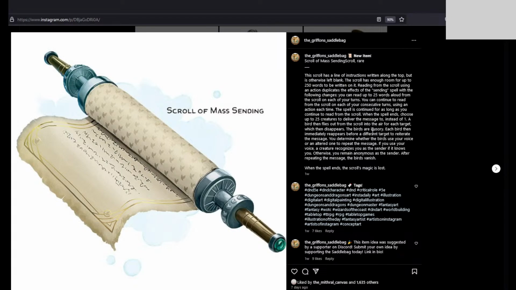The birds are illusionary. Each bird then immediately reappears before a different target to reiterate the message. You determine whether the bird uses your voice or an altered one to repeat the message. If you use your voice, a creature recognizes you as the sender if it knows you. Otherwise, you remain anonymous as the sender. After repeating the message, the bird vanishes. When the spell ends, the scroll is destroyed.